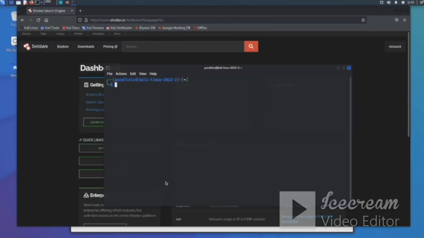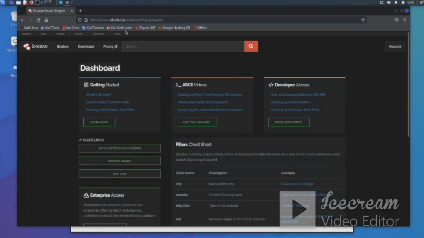Here we are. I have gone ahead and opened up a terminal, which you will want to do, and then you will also want to go to shodan.io. I'm already logged in. You'll click login over here. I personally just log in with Google, and this is a non-paid account, so we are going to be looking at basically the exact same setup that you're going to have when you first open up Shodan.